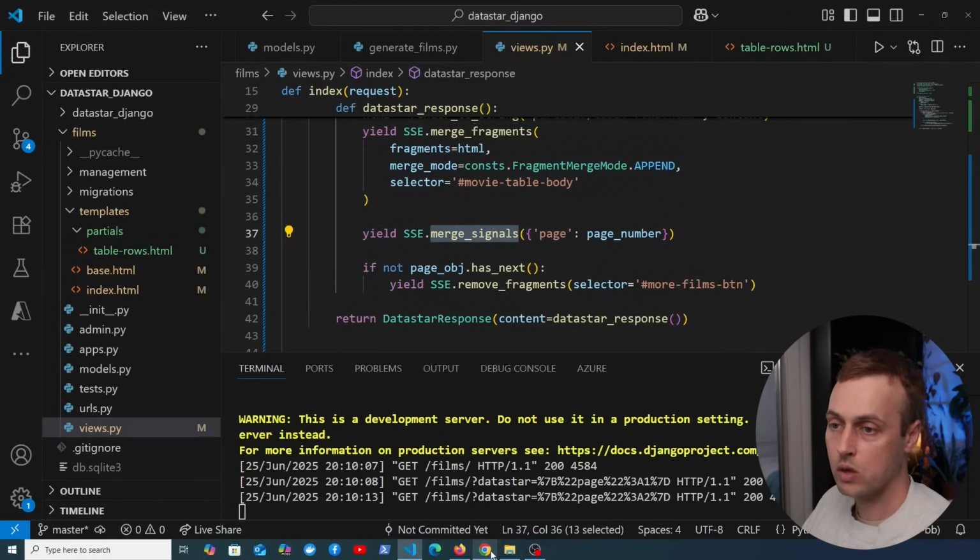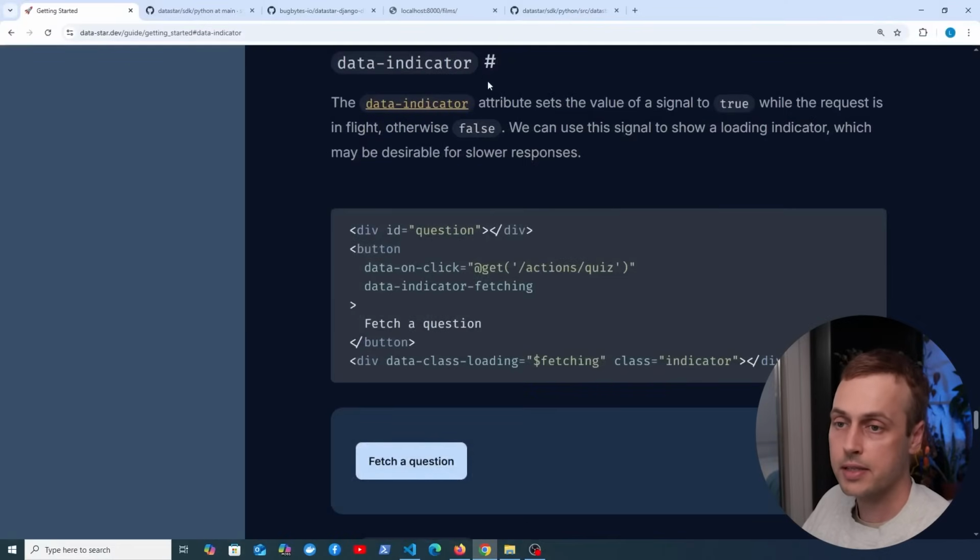Now I want to finish this video with a quick example of data indicator. This is an attribute that sets the value of a signal to true while the request is in flight, otherwise it's going to be false. And you can use this signal to show loading indicators and spinners and so on. So let's copy this attribute here called data indicator fetching.